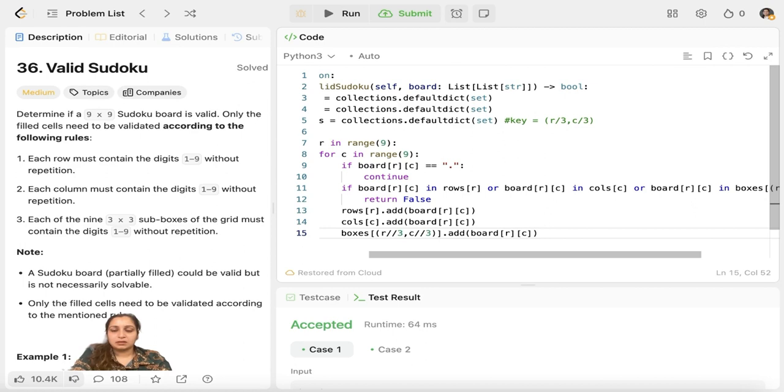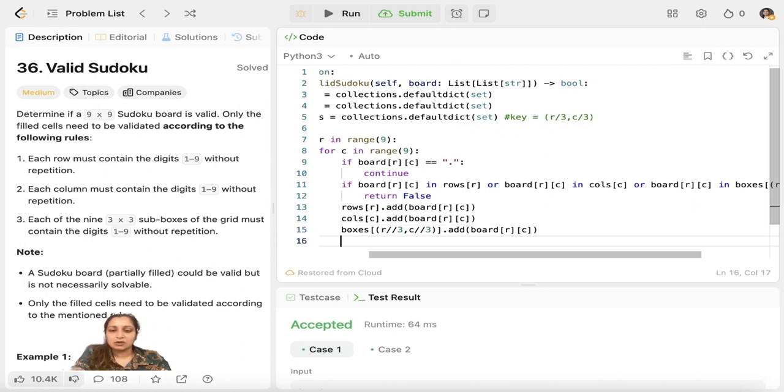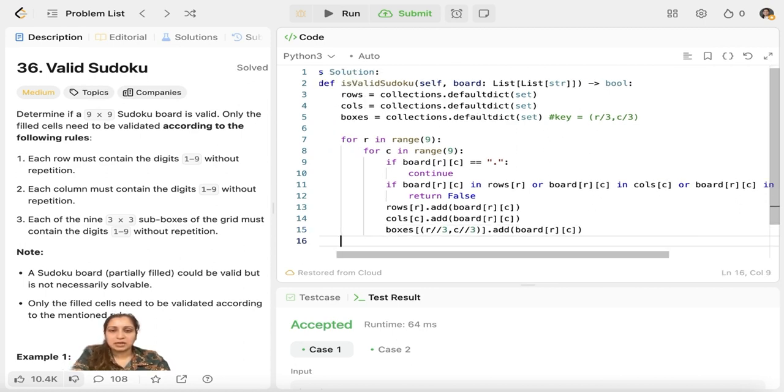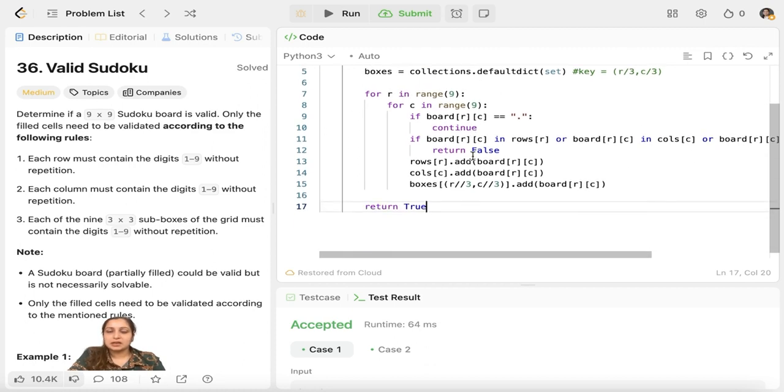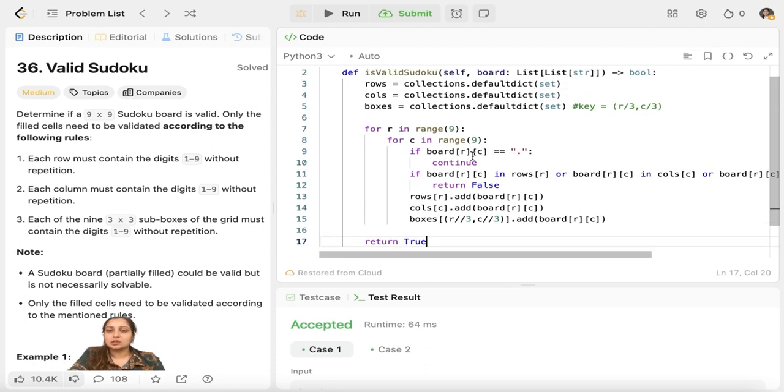And once the value is added and the entire loop runs and we do not find any duplicates, that means that our Sudoku is valid. In that scenario, we can return true. So our code is complete. Like you can see, if you have understood the concept, then it is quite simple to code.